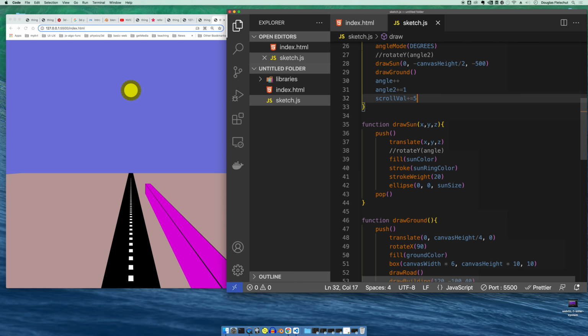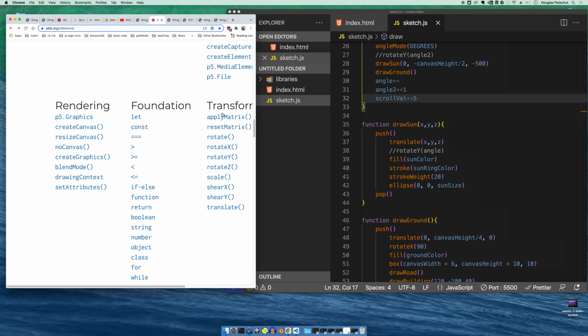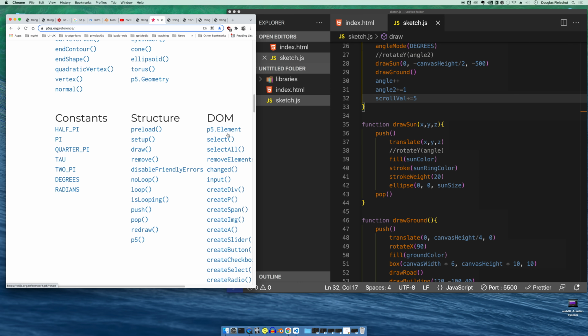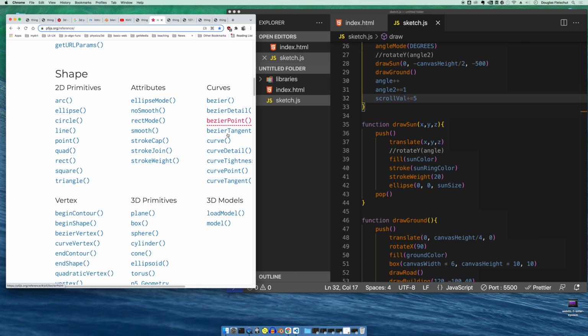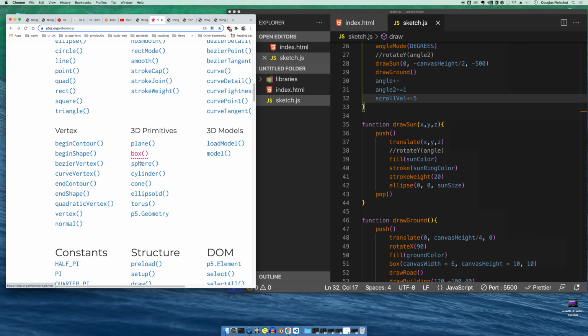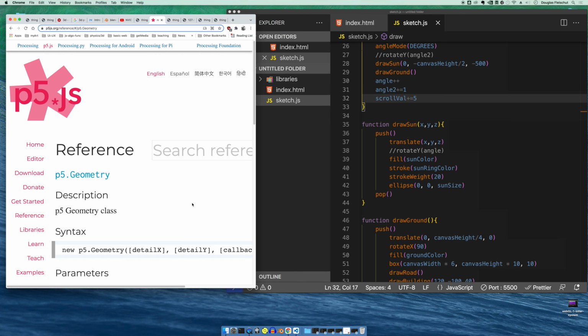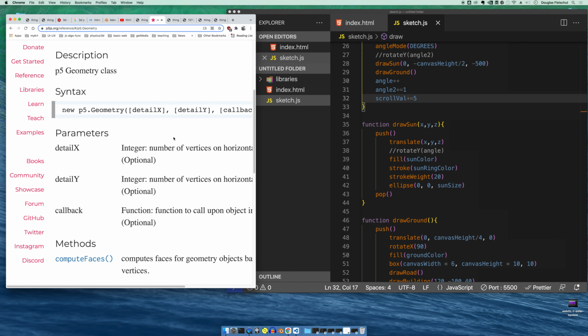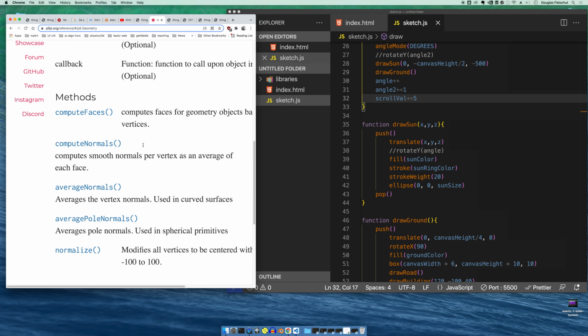So now it's your turn. See what else you can add to this landscape. On the P5 reference page, there's not only this page on the transformations, but also these 3D primitives. Plane, box, sphere, cylinder, cone, ellipsoid, torus, and a P5 geometry, which is pretty nifty for making your own geometries.